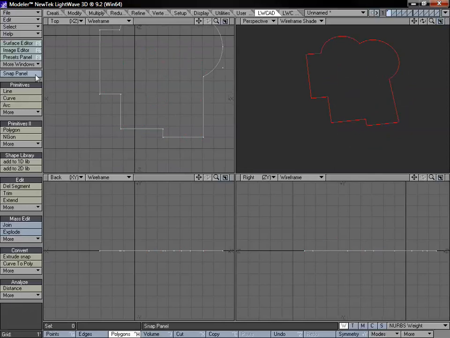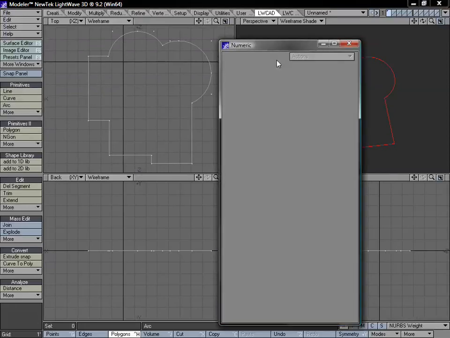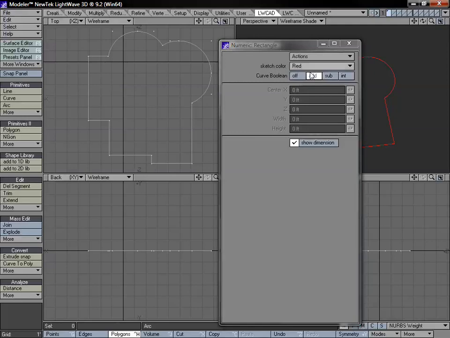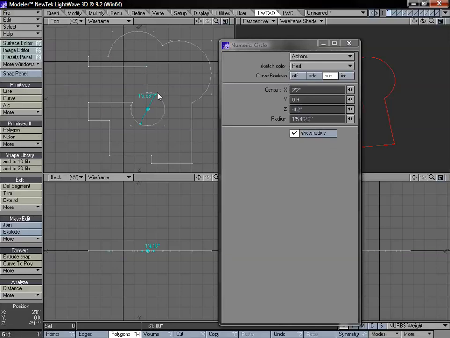combining all of this. And then I'll go ahead, back to our rectangle, open N for the numeric. I'm going to click subtract and just remove some of these points, also using the circle.